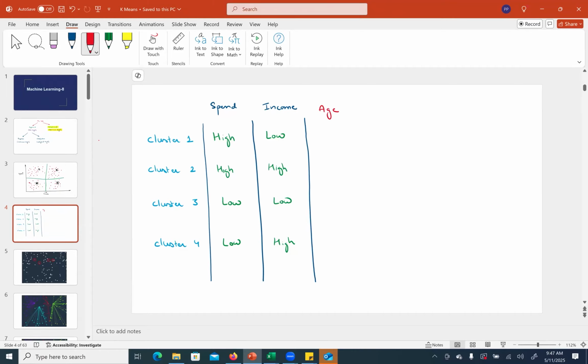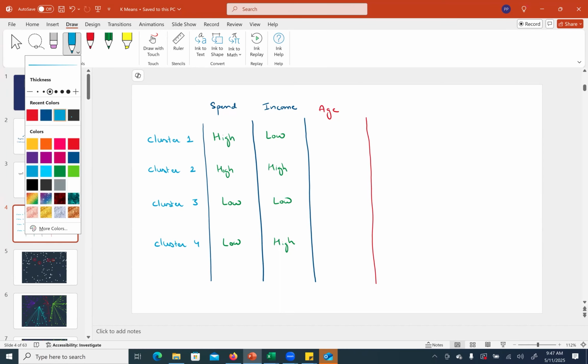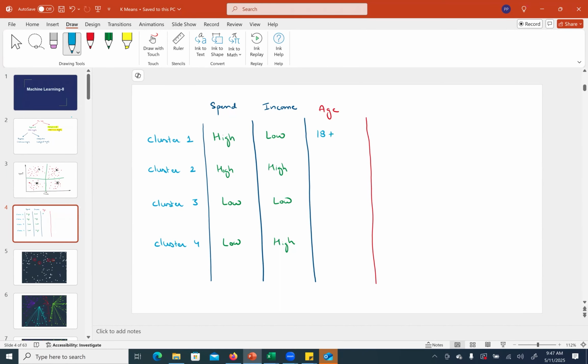What else we can do is we can try to guess. We don't have this data, but I'm trying to guess what is going to be the age of most of the people who are in cluster 1. What is going to be the range of their age, who all have high spend but low income? Youth, right? So maybe I can say 18 to 25. The youngsters will have comparatively high spend and comparatively low income.